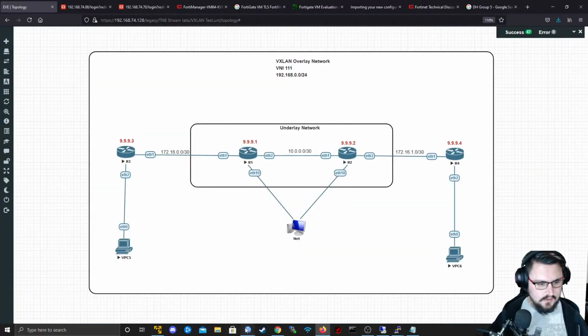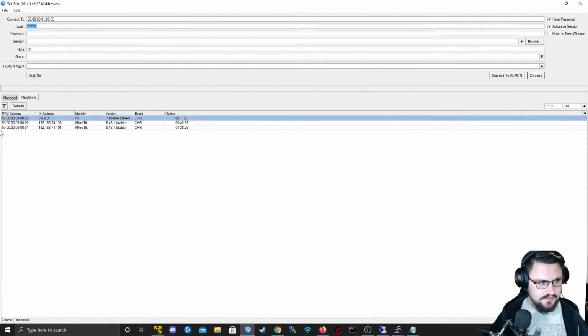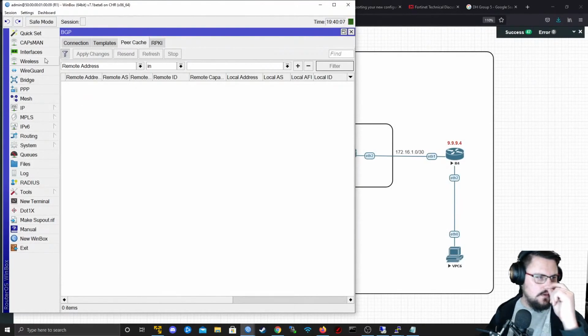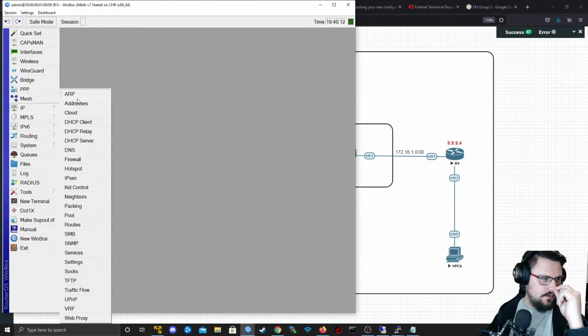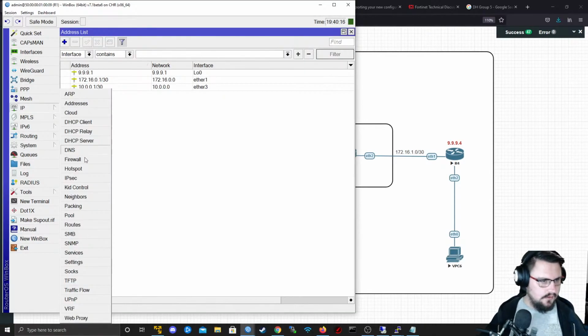All right. So now I should be able to see these MikroTiks in my neighbors. So there's R1. So let's quickly connect to that. So R1, let's quickly close all the windows and then let's look at our IP neighbors quickly.